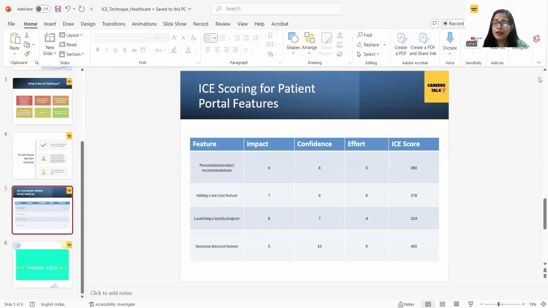So to give a kickstart to your project, to finalize your MVP, or if you are working in a startup, this prioritization technique is very helpful, and it has been tried and tested in real-time scenarios.